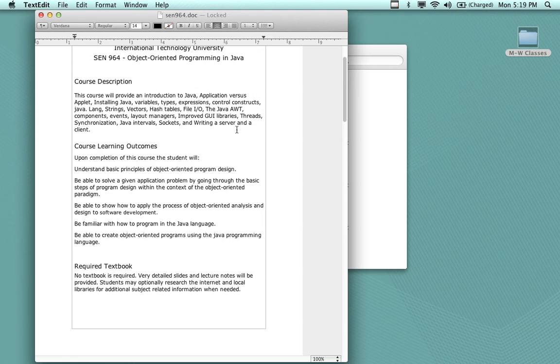File I/O. We'll look at the abstract window toolkit. We'll also look at swing. I'm not sure swing is even in my list here, but we'll look at that briefly. We will look at layouts and events and GUI libraries, threads, synchronization, Java internal sockets, writing servers and clients a little bit. In fact, the server and client, we can actually do that on an Android platform.